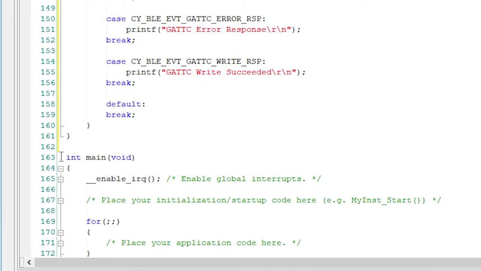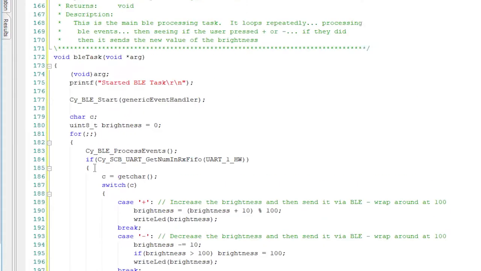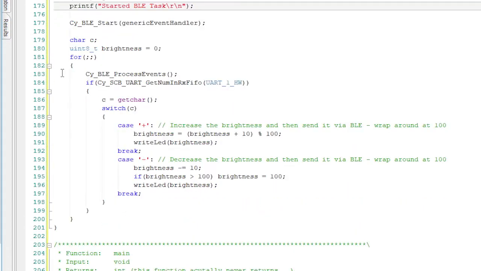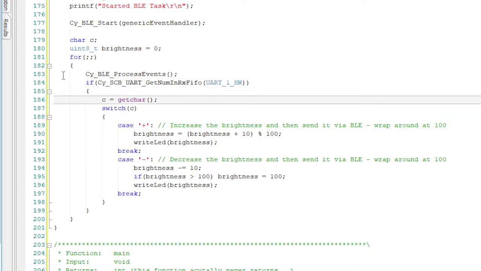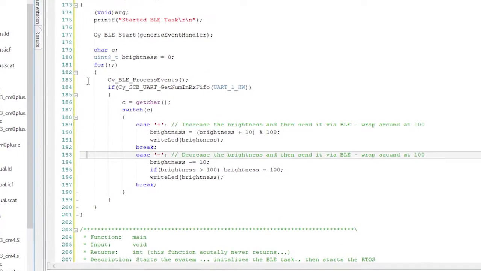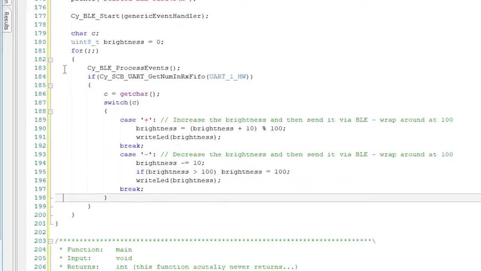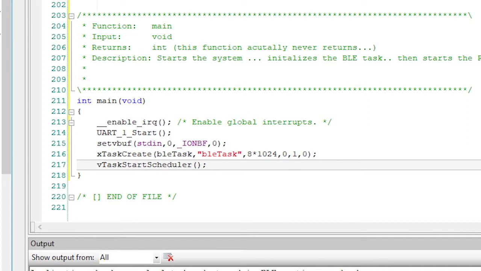Now I need the BLE task and main. The BLE task starts the stack, then prints out a message. In the loop, it calls process events. Then if there's data in the UART RX FIFO, in other words, someone has pressed a key, it will read the character. If the character was a plus, it'll increase the brightness, and if it's a minus, it will decrease the brightness. The last function is main. It just turns on the UART, starts the BLE task, and starts the RTOS scheduler.